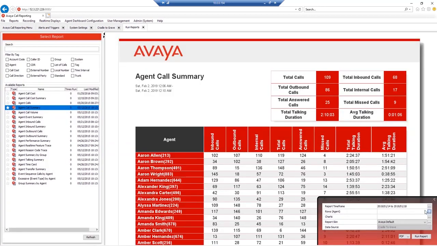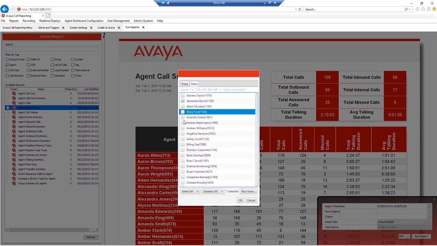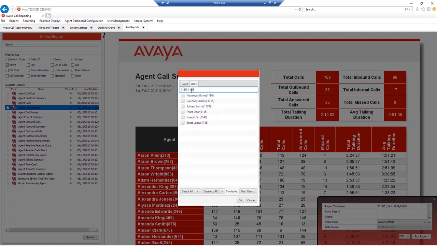Here you'll see your first example of roles. So if I wanted to run this report on the sales team, which is a default group out of the IP Office, I can do that. I can edit my roles from this report where I can create new ones or add users to it, or I can select users and then select my users from the drop-down list. I could select all, deselect all, select an extension range, and select all from there.